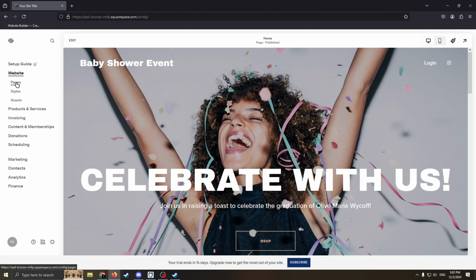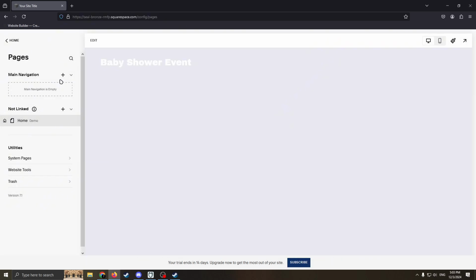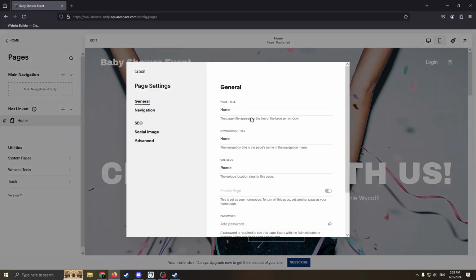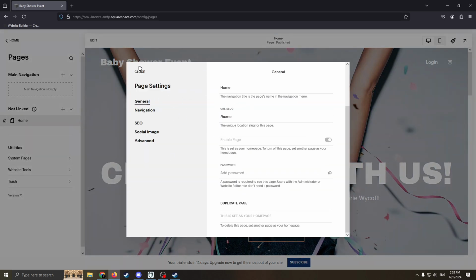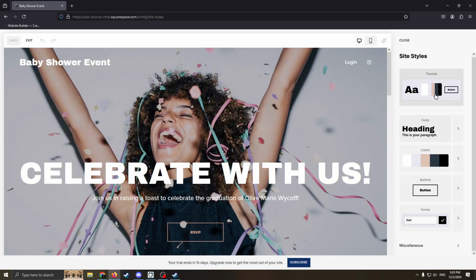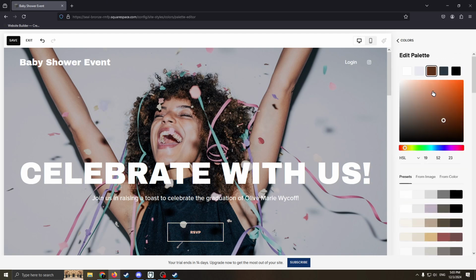But firstly, you need to check the pages. You can add some pages here, or you can delete, for example, this page. You can add a new page. You can manage page settings here. Also, you can change site styles here. You can change themes, fonts, colors. As I told you, you can edit colors more accurately right here. You can edit any color and choose any color.